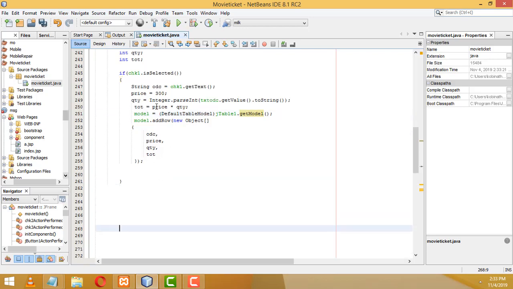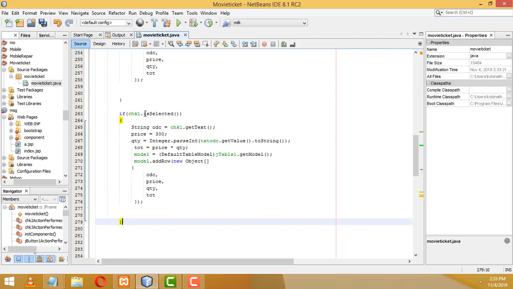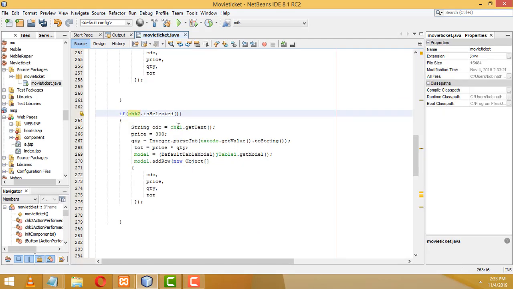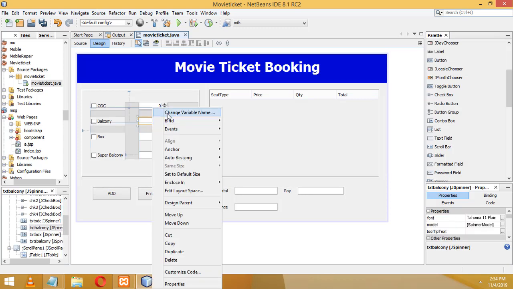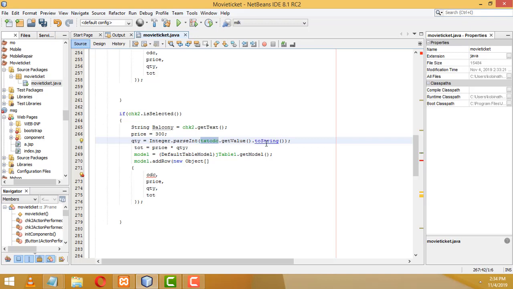Everything you don't need to put here; don't put else if, all things are if, right? Control C to copy the same thing, Control V to paste below. This one, checkbox 2, means balcony, so you have to write balcony. This one should be 2. Here also txtBalcony. Right click, change variable, this one. Control C to copy, Control V to paste here. The same thing, right?